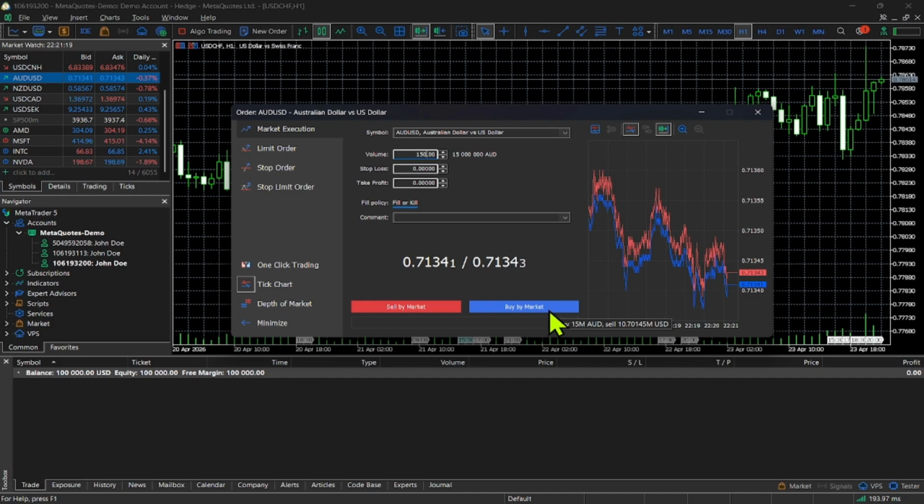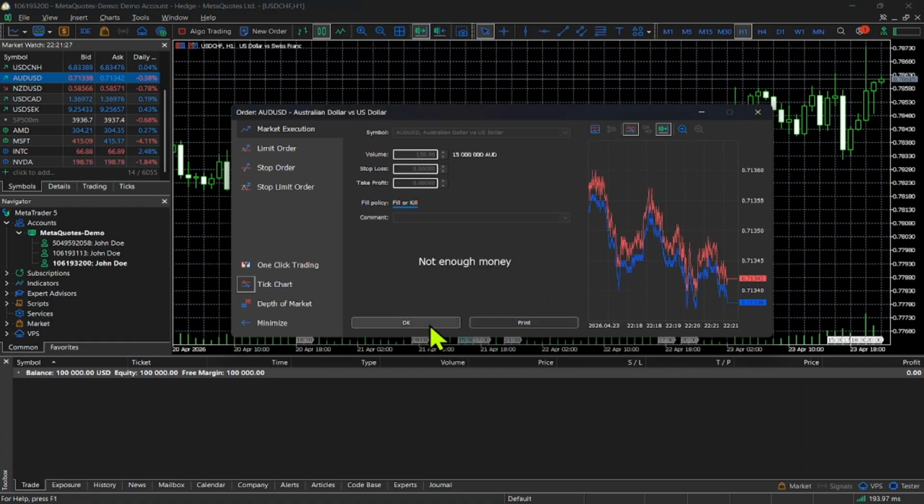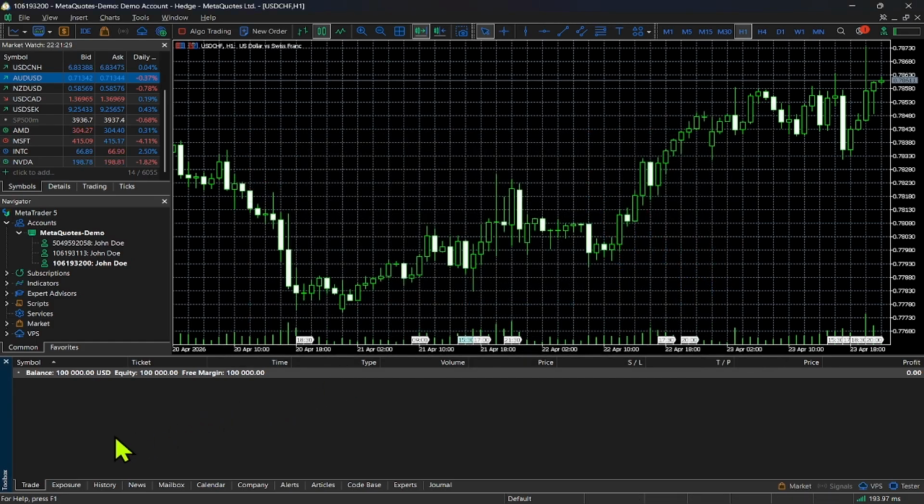Once the order is placed, you can monitor it in the Toolbox panel at the bottom under the Trade tab. From there, you can modify or close the trade anytime. Before placing real trades, make sure you understand your position size and risk. It's always a good idea to practice first on a demo account.